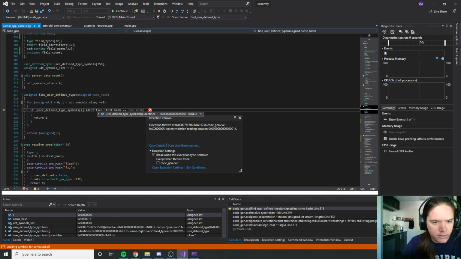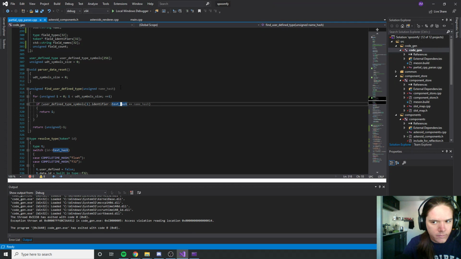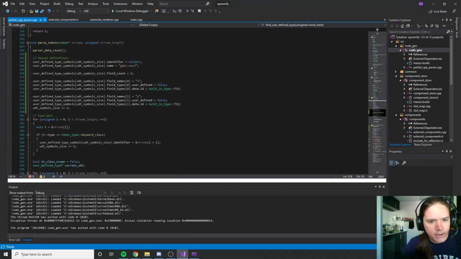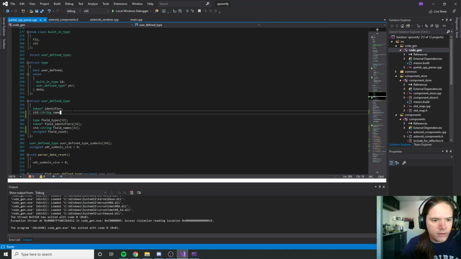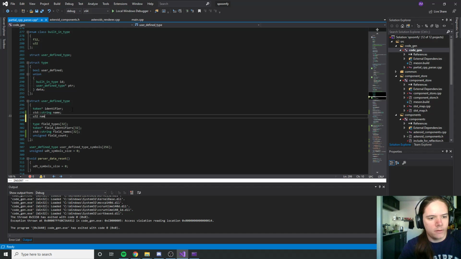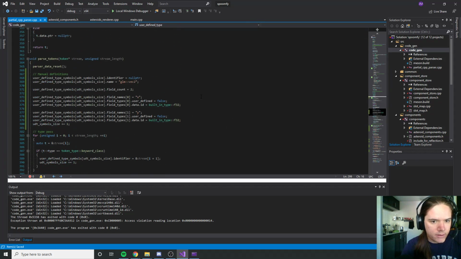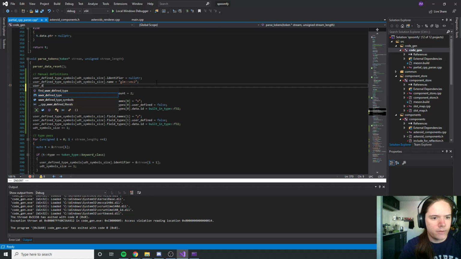Okay, so field find user identifier, sure, okay. So it's trying to use the name hash to do the comparison. So that's why we need the name hash. Okay, that should be easy enough to fix. And here, name, U32 name hash. Go ahead and hash the name real quick, which is relatively easy.